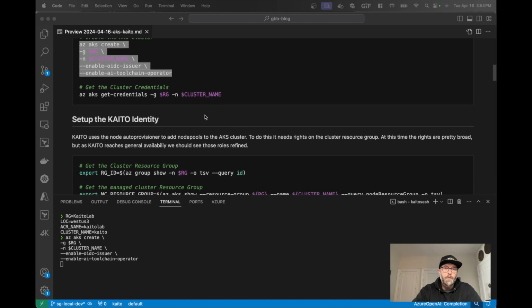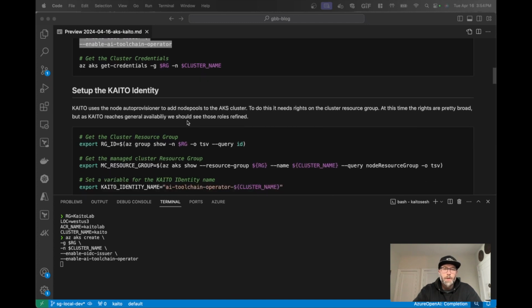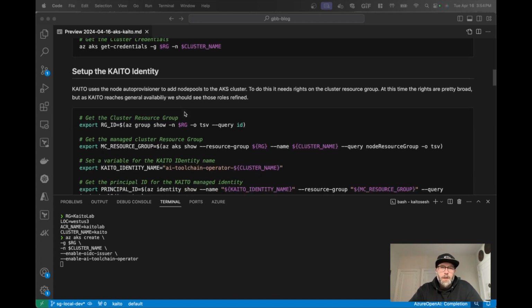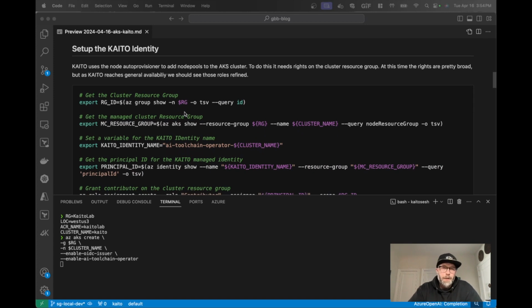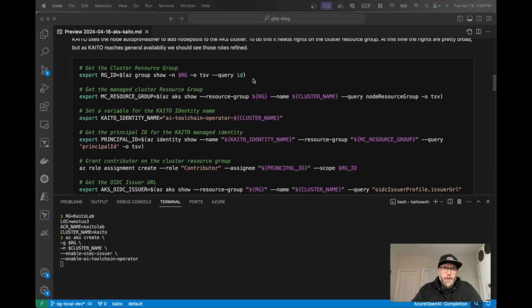Okay, while the cluster creation finishes up here, let's talk about the identity setup. I mentioned this a little bit before. The GPU provisioner does need the ability to interact with the Azure Resource Manager to deploy new node pools into the cluster. So to do that, we're going to get the resource group ID here.